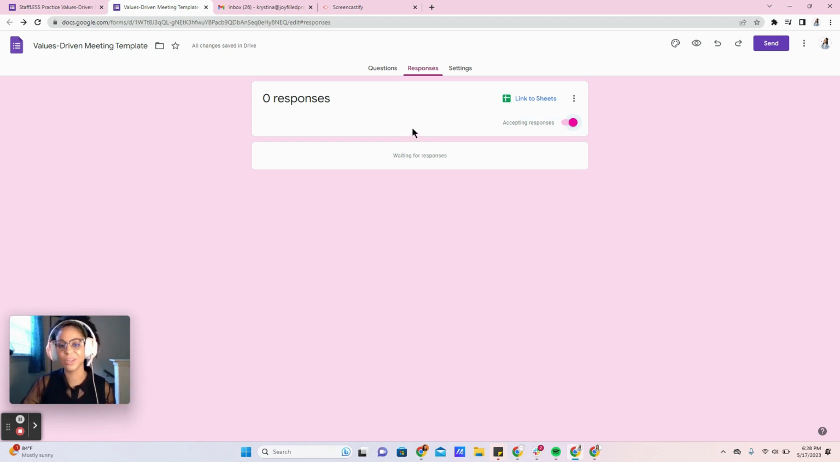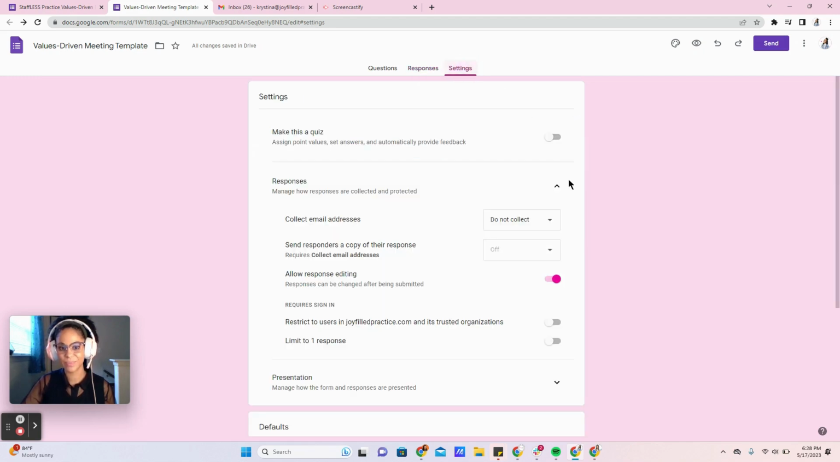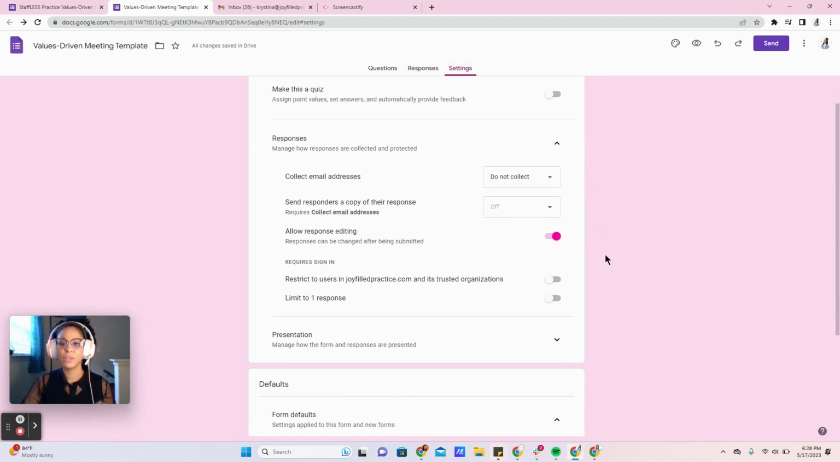And then the next tab is your settings. And settings gives you a few different options. From here, you can again set it to collect email addresses. You can turn this switch on, allow response editing, which would allow users to go back into a form they've already submitted and change their responses and edit them. You can turn it on so that it only allows people associated with your organization that have the same ending of their email address as you to interact with the form, and you can limit to 1 response.